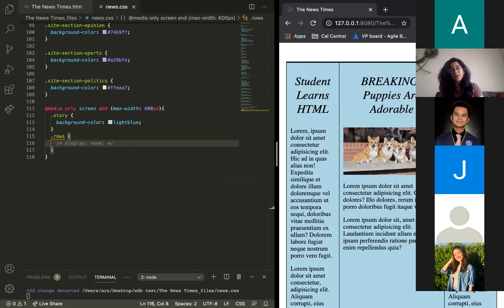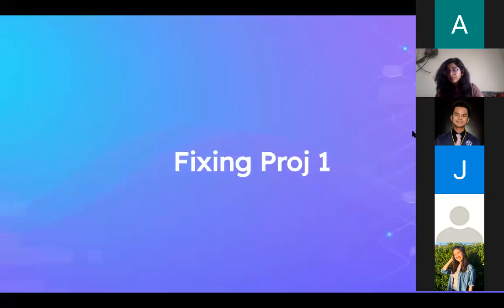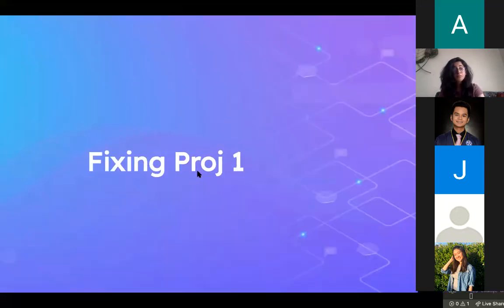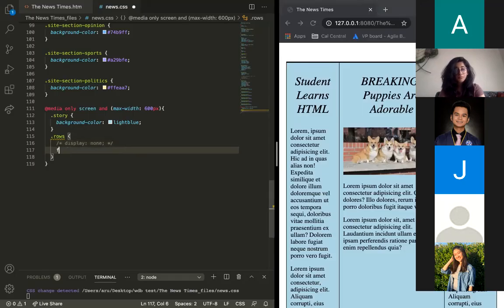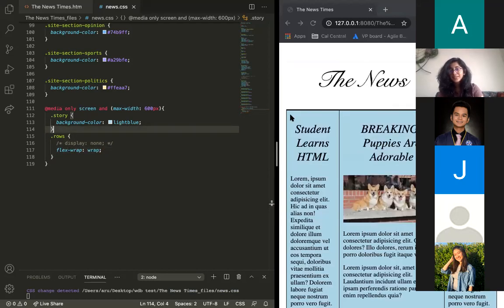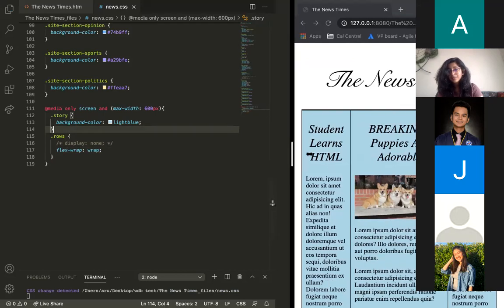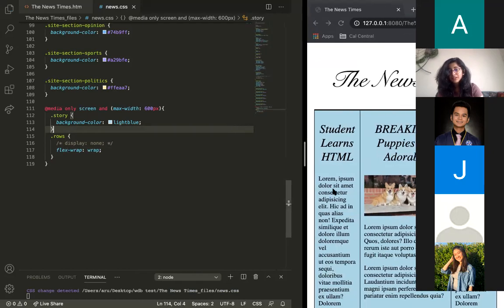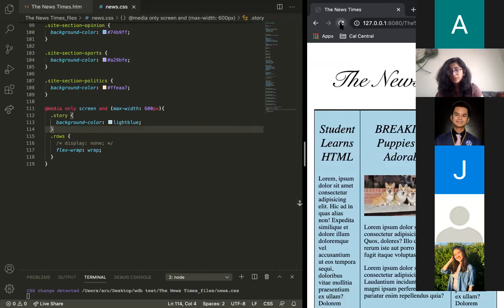Anyone with an idea about how to do that? You all have some experience with Flexbox now, so toss me your ideas. Maybe flex wrap, so that when you shrink it, the things will move to the next row if they're cut off. Yeah, I love it. Let's do that. Let's quickly reload it as well to confirm.